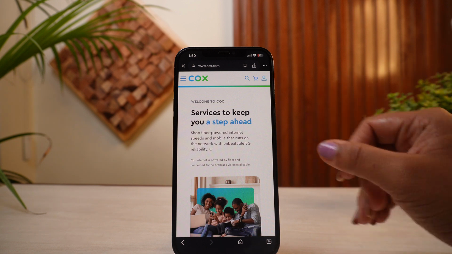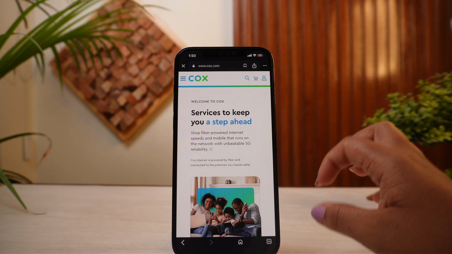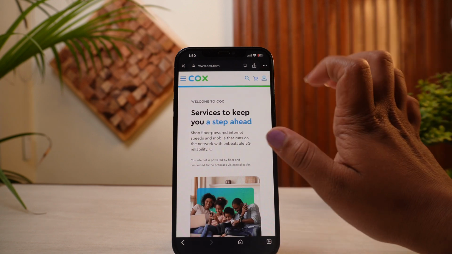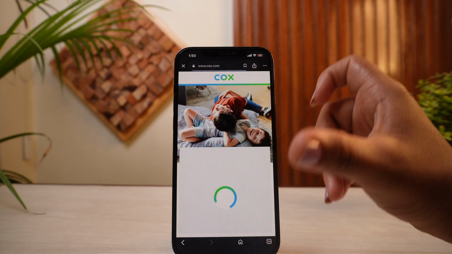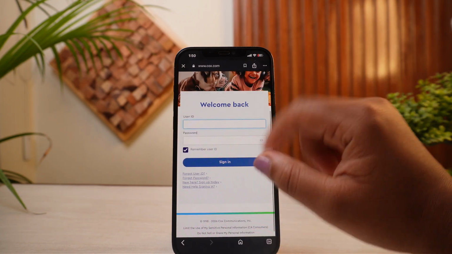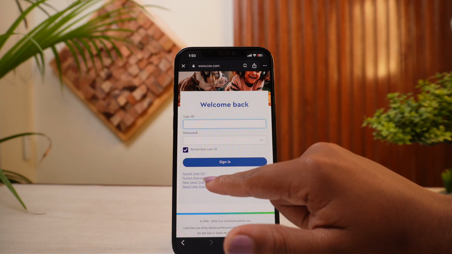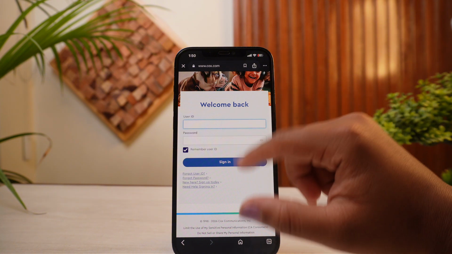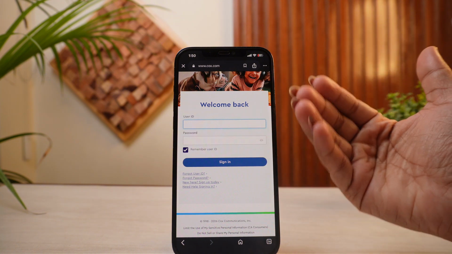How to fix Cox internet account login not working. So in here, the very first thing that you need to do is simply try to forget your password or your ID and then check if that works or not. So you can simply tap on forgot user ID or forgot password, then go along with the process of resetting it, and after resetting it you can come back and check if that worked or not.